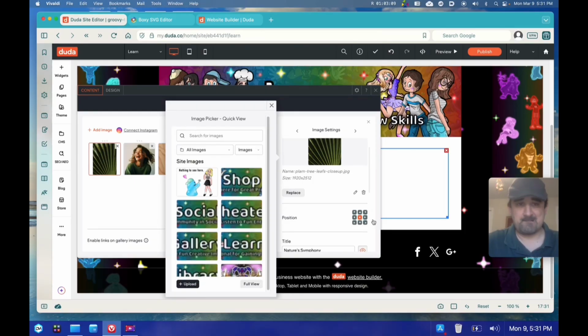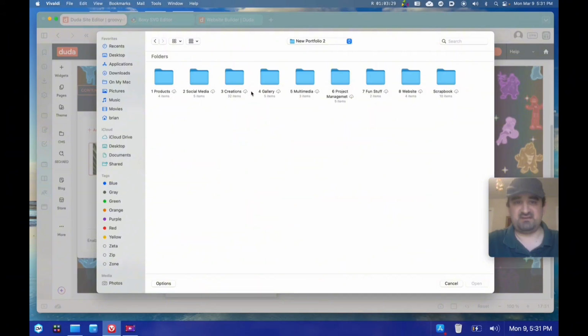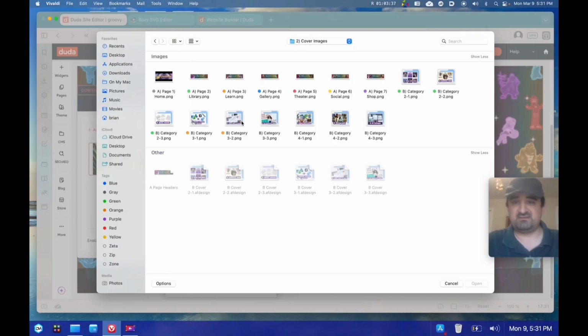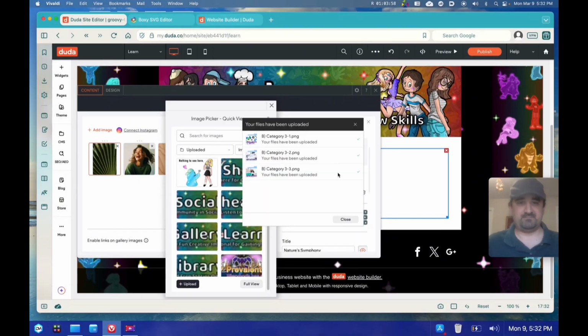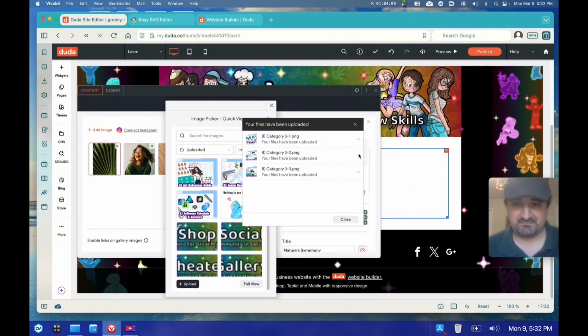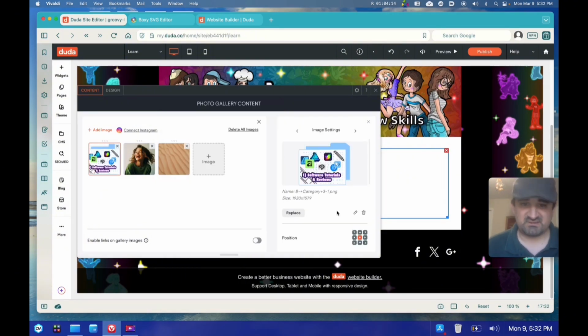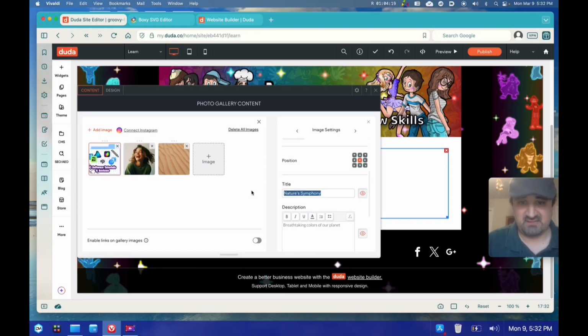Upload. Alright, let me go back to my website. Alright. Cover images. So I'm gonna select these 3 images. All those 3 cover images are for the Learn section. So now I'm gonna say replace software tutorials and reviews. So that's going to be the title of this image. Actually, it has a 1 in front, so I'm going to put a 1.